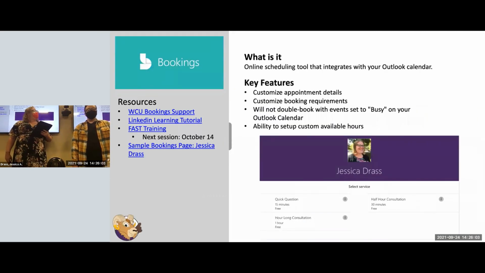And last but not least, Microsoft Bookings is an online scheduling tool that integrates with your Outlook calendar, making it easy for colleagues or students to schedule appointments with you. Bookings access must be requested from ISNT through ServiceNow, but once your request is fulfilled, you can get to work setting up your personal bookings page.